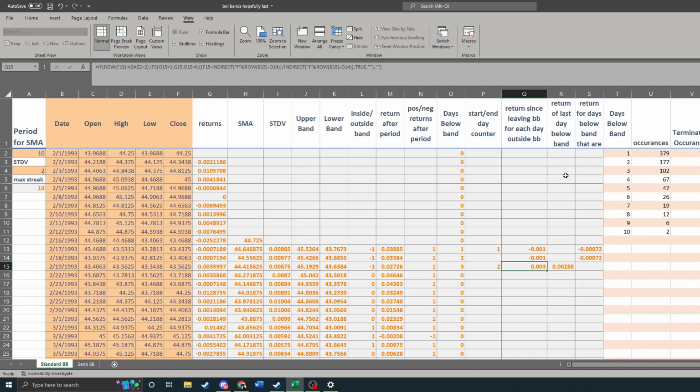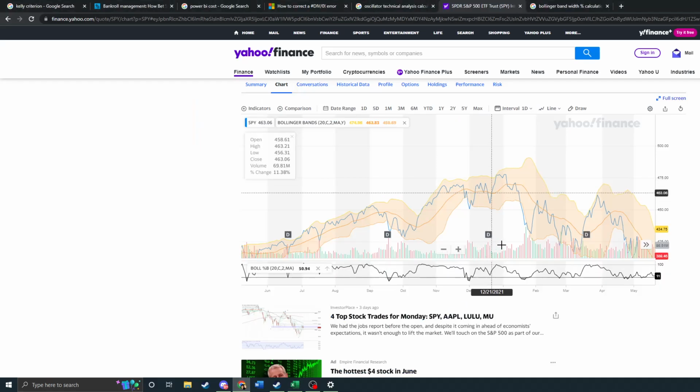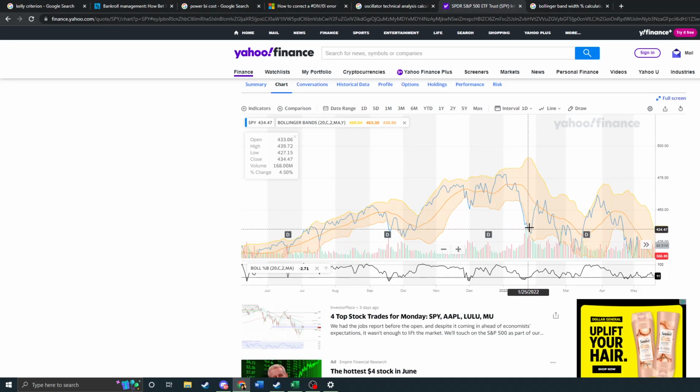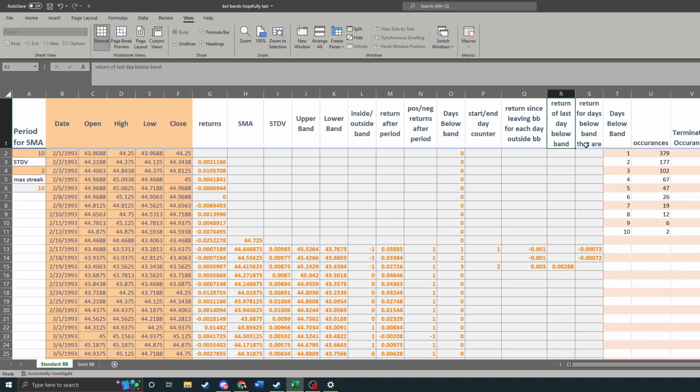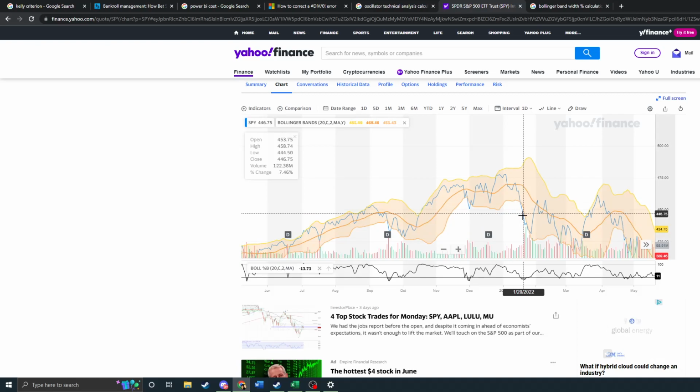Then we have two different returns right here. One of the returns is the return for the last day below the band, in other words, when it terminates. So that would be giving the return for right here, right before it goes back inside the band. And then the other returns are for all the days that it's still outside, like every day that's not a returning part of the band. So that would be like these days where it's still outside the band, but it's not right about to go back inside.